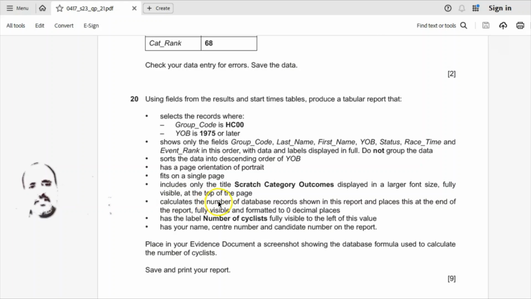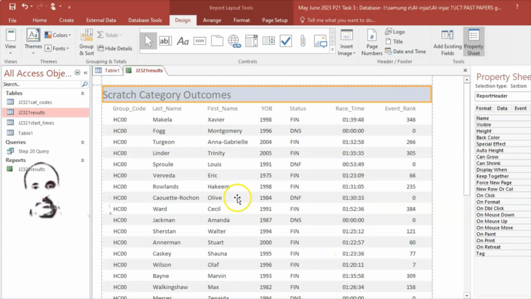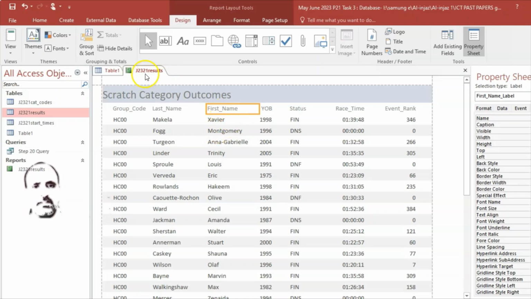Next, calculate the number of database records shown in this report and place this at the end of the report, fully visible and formatted to 0 decimal places. Number of database records. Okay. So I'm in the layout view right now. So what I'm going to do is select any field. Suppose, I will save it first.